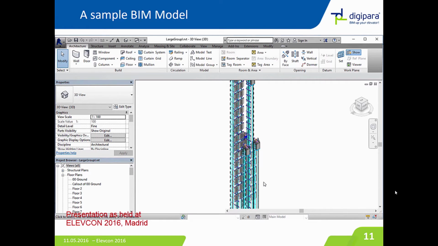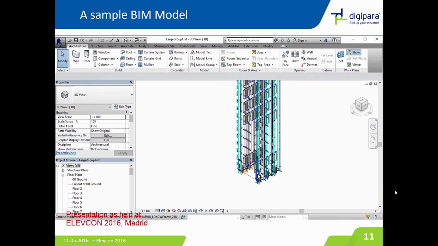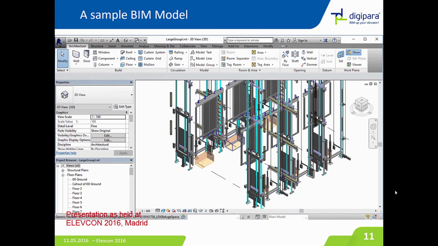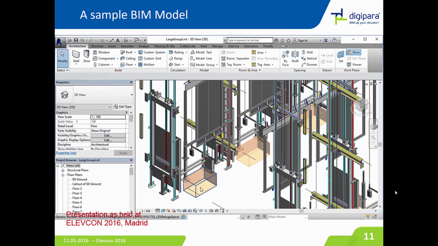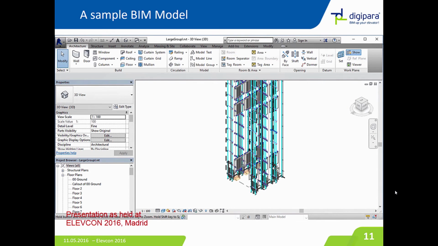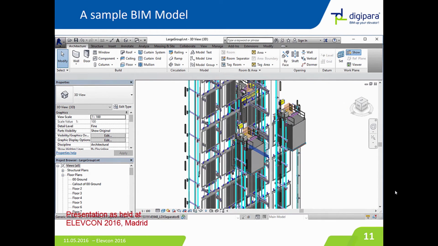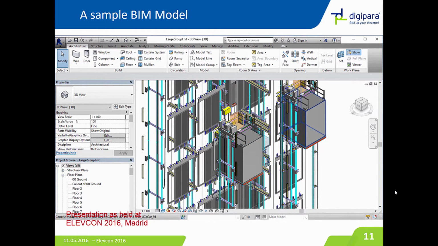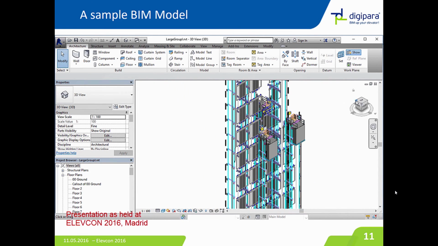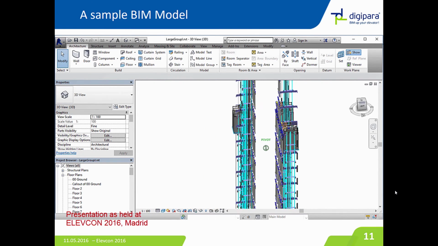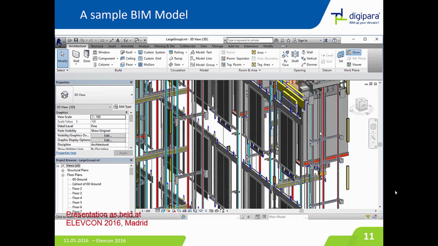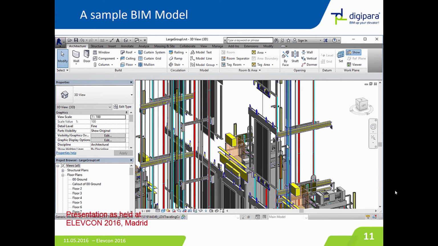So what do we see here? Just as a preview, this is a sample BIM model of six elevators, 3x3 face-to-face. And you see which information is part of such a BIM model. So this is a LOD 300 or 400 model. And the architect will use this model to review and to place it into his building.